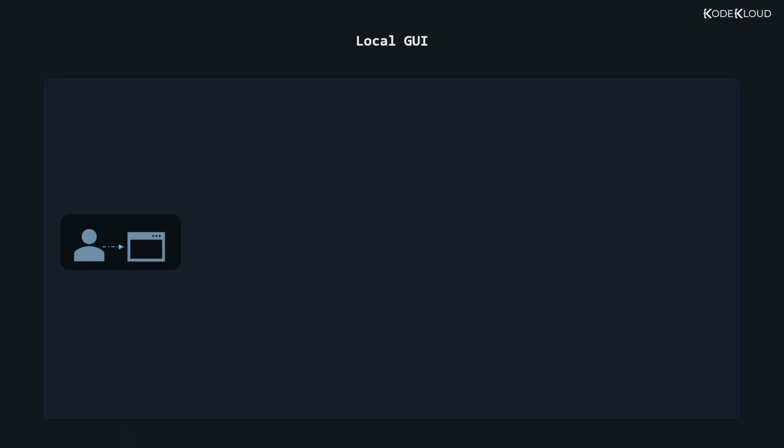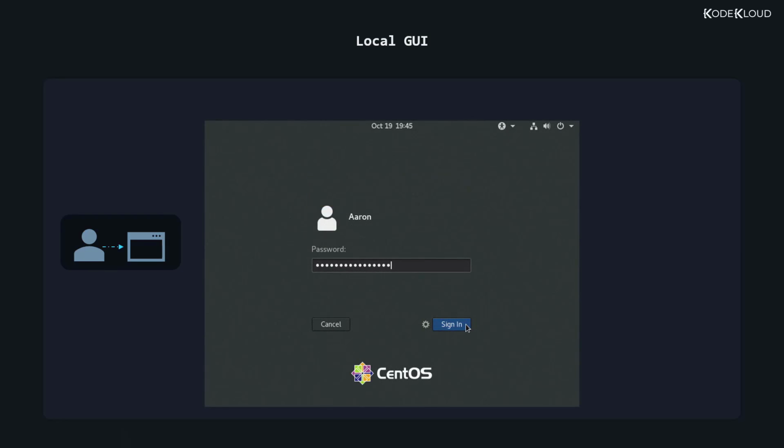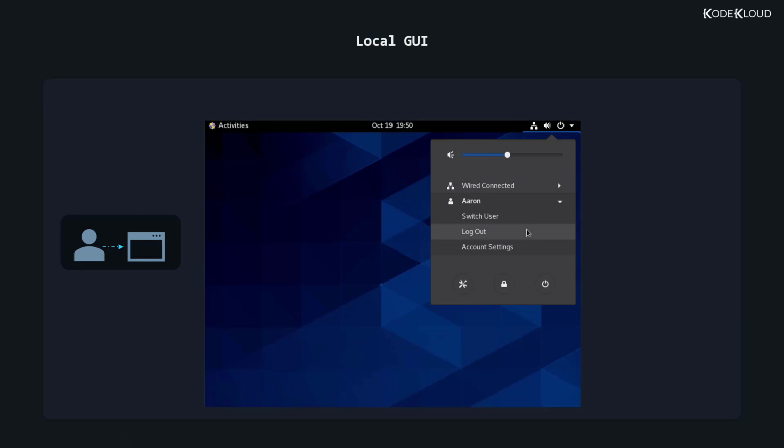Logging in is super easy as it's all in your face. You'll see a list of users you can choose from, and you can then type your user's password. And don't forget to log out when you've finished your work.